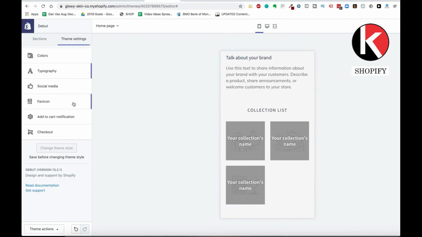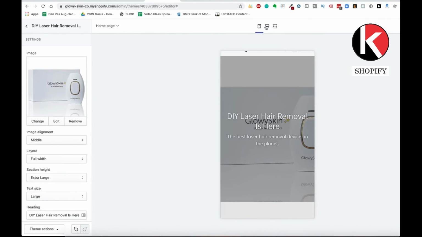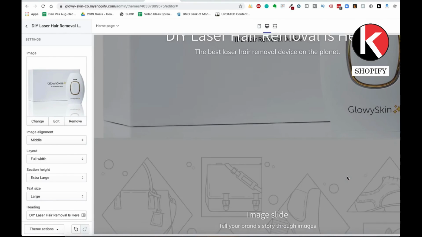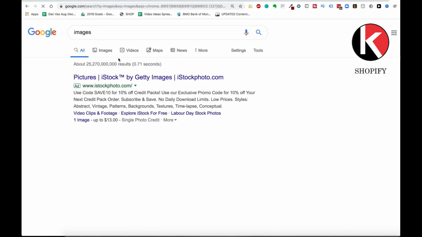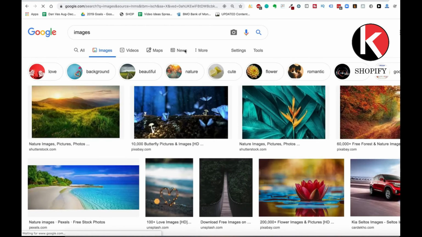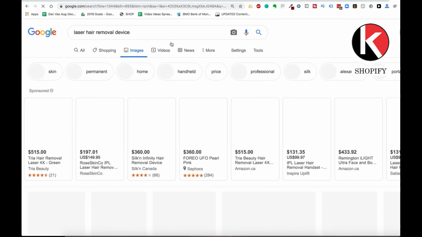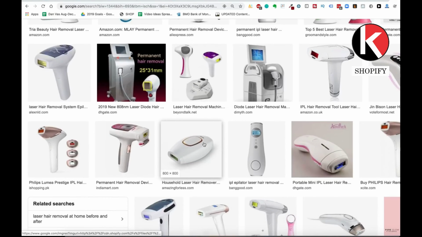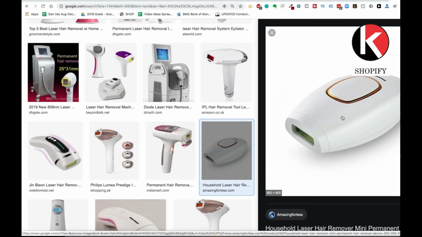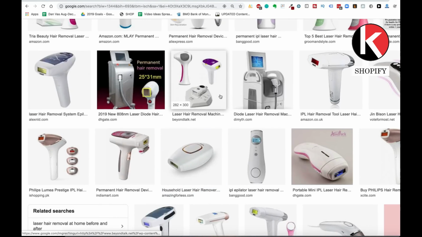Now, if you don't have any pictures yet, you can always just go on Google and have temporary pictures up. It's always better to have your brand pictures on here, obviously. But just go on Google, images.google.com, go to images here. And then we can type in, for example, laser hair removal device. Then you can just choose a picture from here. So for example, like this would be fine. You can save it and then upload it onto your store as a temporary picture while you're waiting for your professional pictures to come.